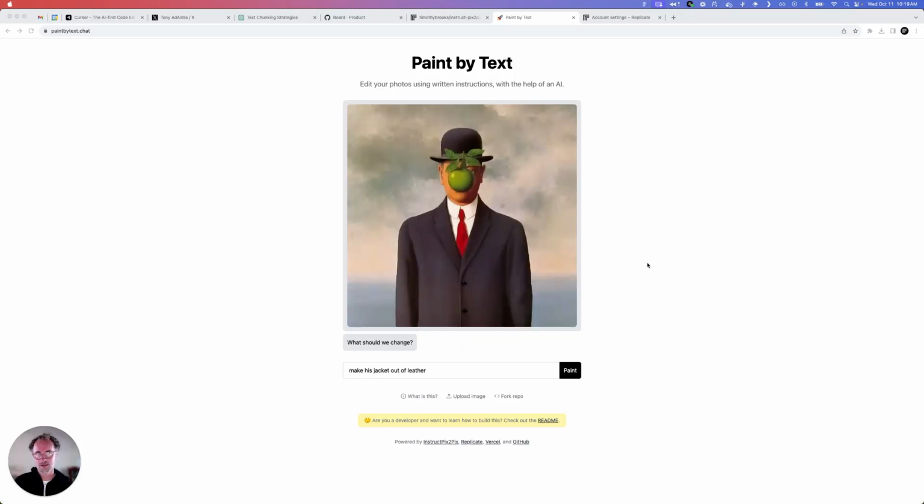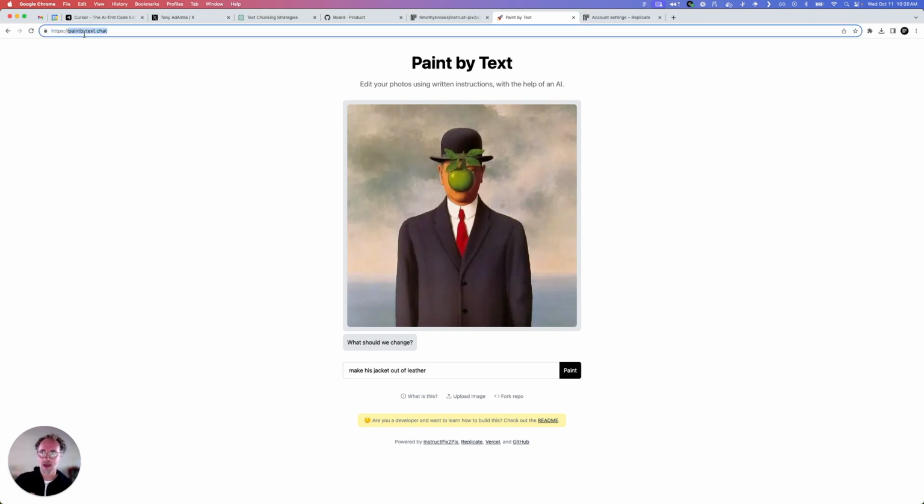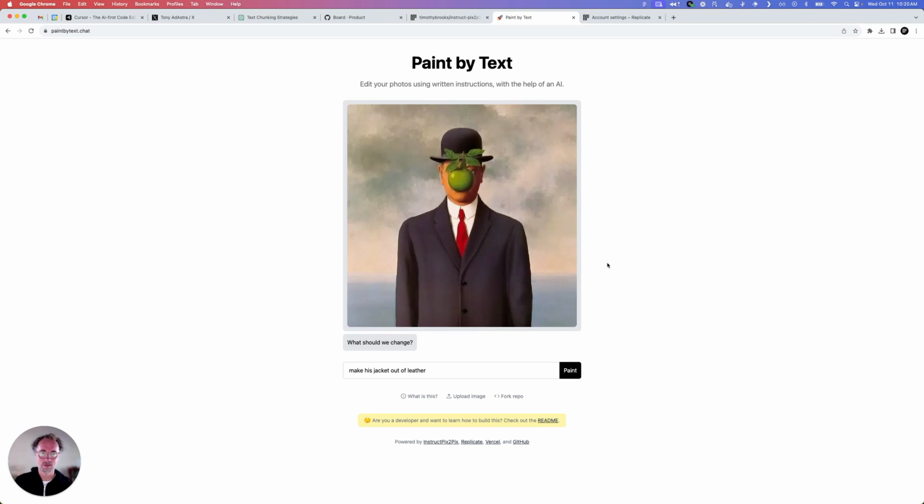Hey there. I wanted to talk about Replicate deployments. And so today I'm going to live stream off the cuff, change this paint by text app that uses Replicate to use Replicate deployments instead of a public model. So there are a couple of reasons for this.